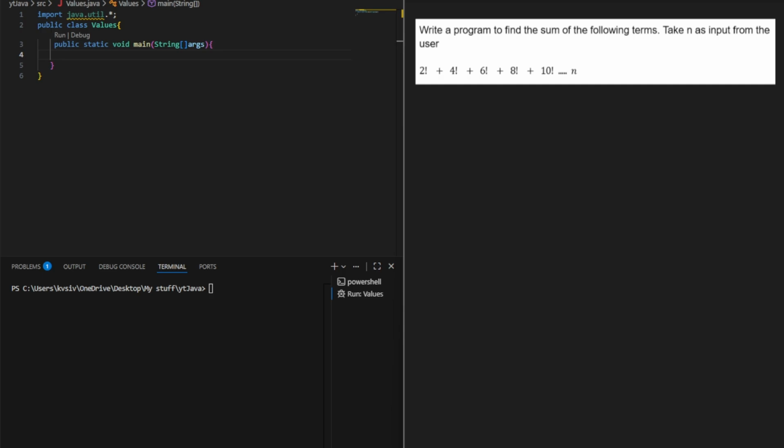Let's take a look at this question. Here we want to write a program to find the sum of these following terms. If you look at the series, we're starting at 2 and we're just finding the sum of the factorials of all even terms from 2.